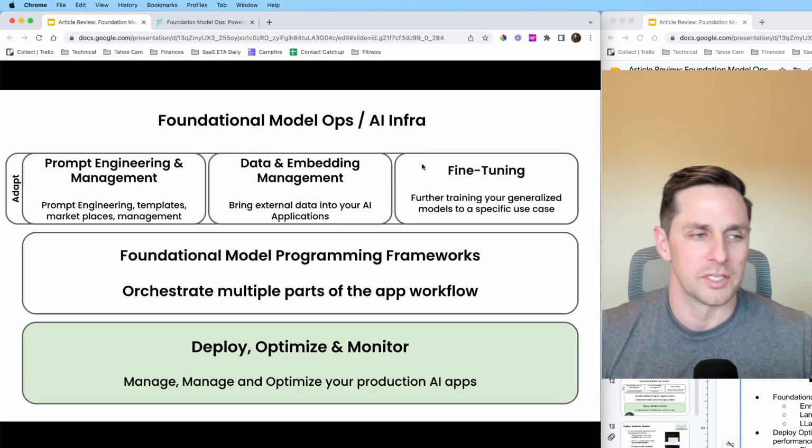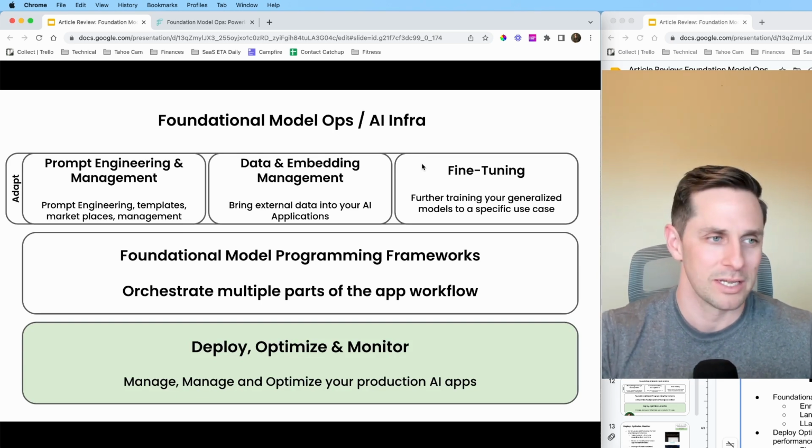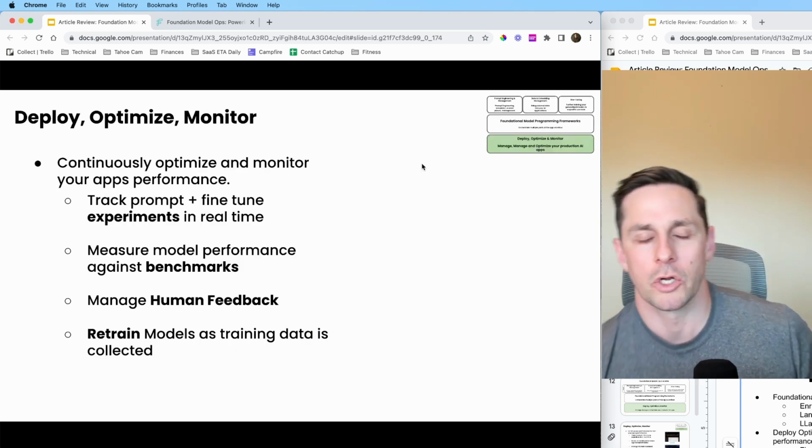Now let's move on finally to the deploy, monetize, and monitor section. In this one, this is basically going to be your hub for your models.